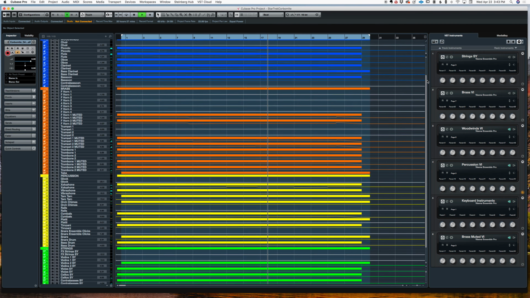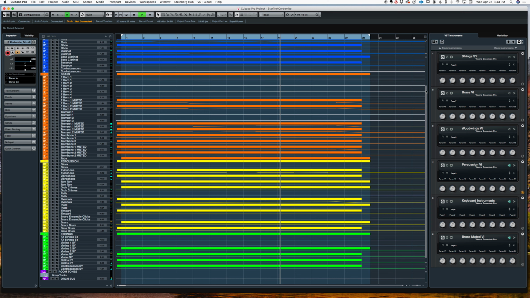So there it is. That's my version of the Corbomite Maneuver Radiation Cue by Fred Steiner.